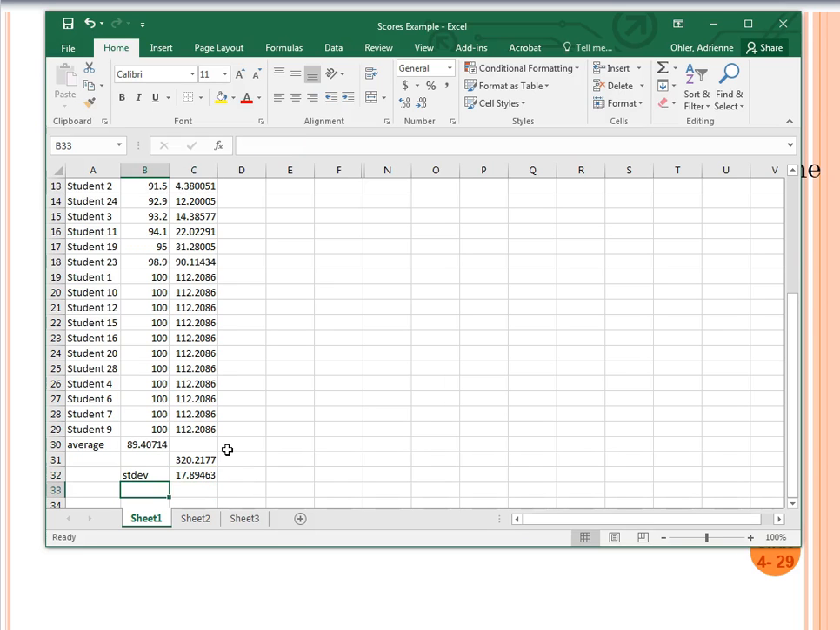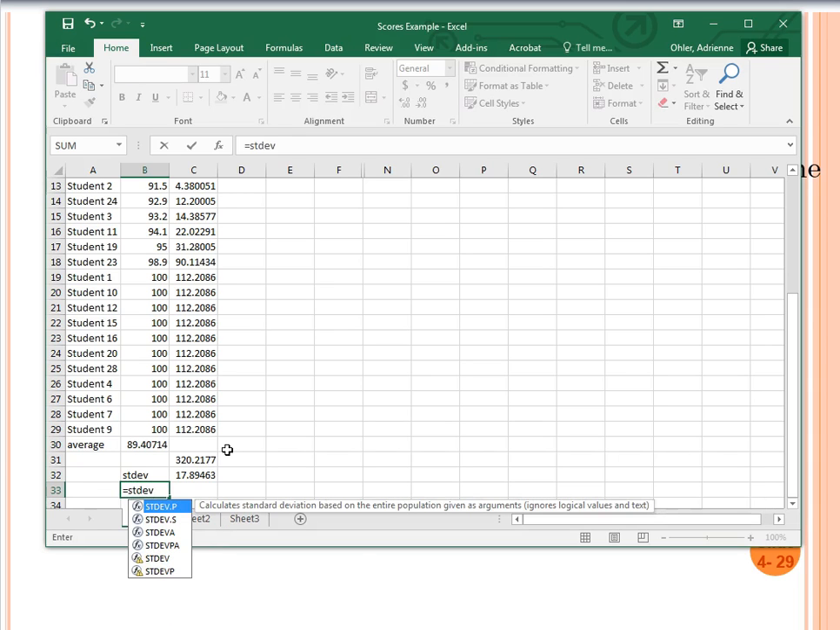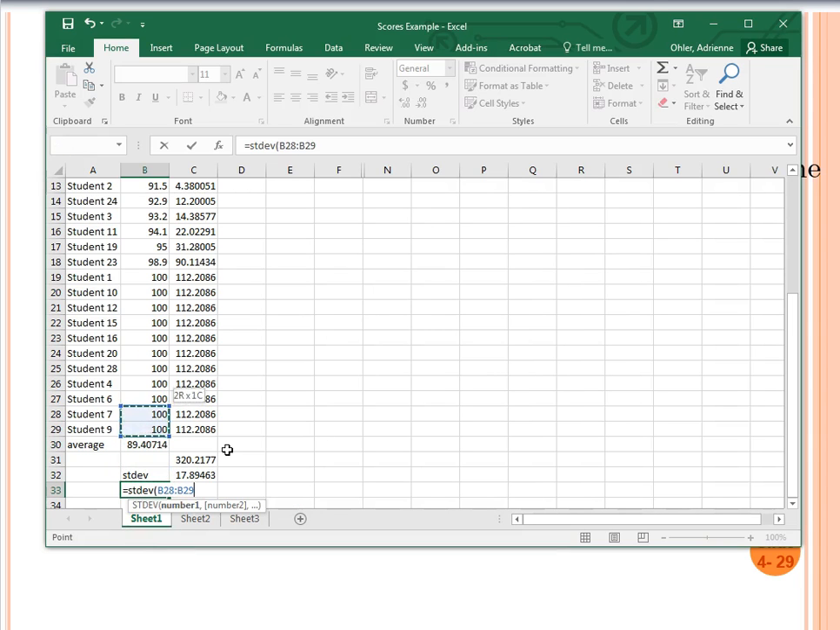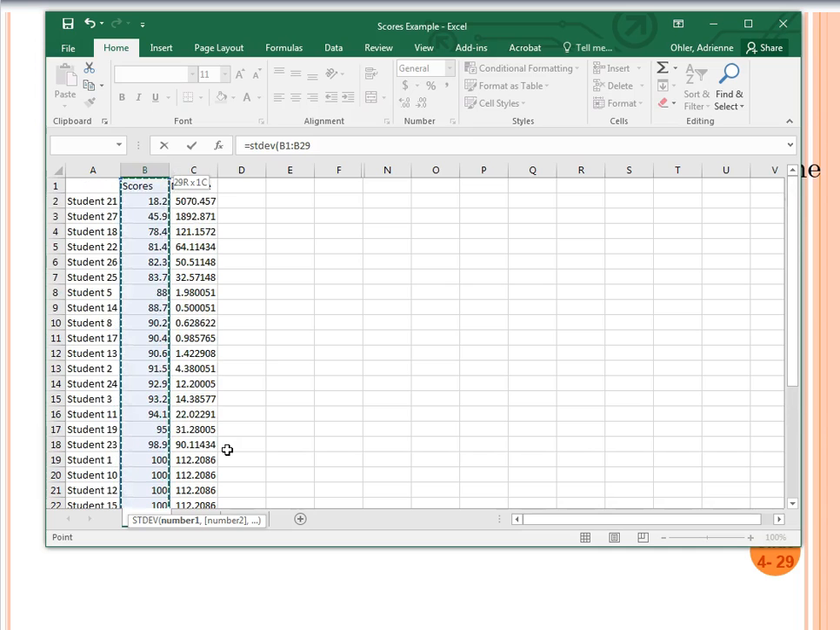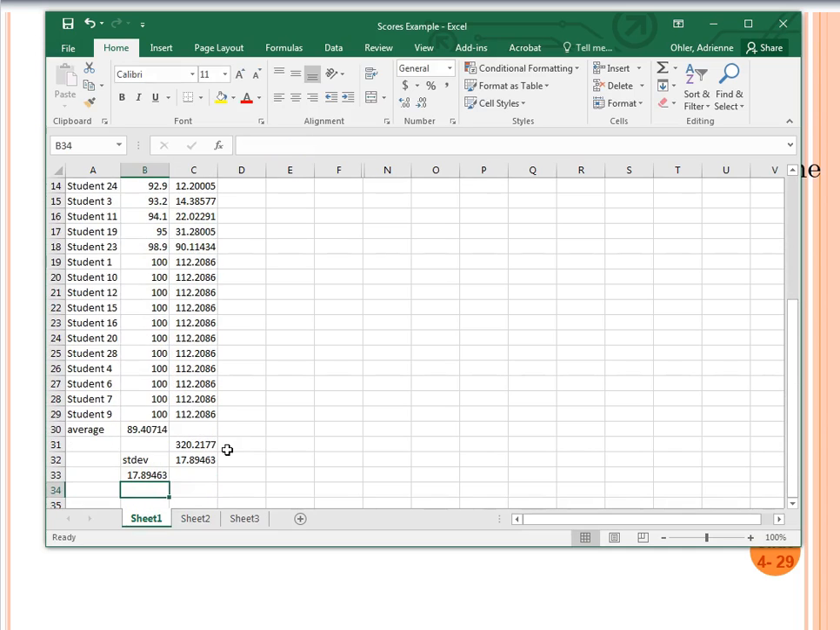Again, Excel lets you calculate the standard deviation. An equal sign, STDEV is the formula for standard deviation, and Excel will just calculate this for you if you highlight all of the observations that you're trying to include in this calculation. So you can see that it's the exact same number. Excel just calculates it for you.